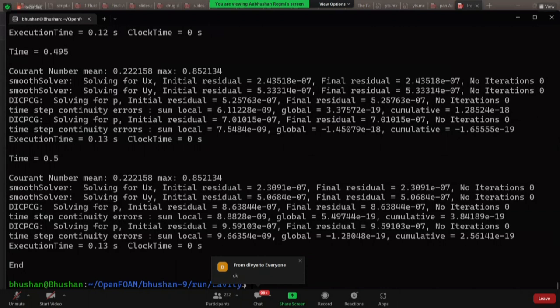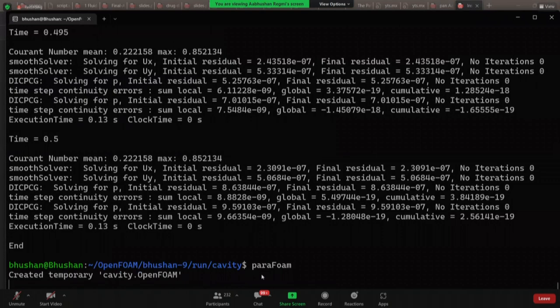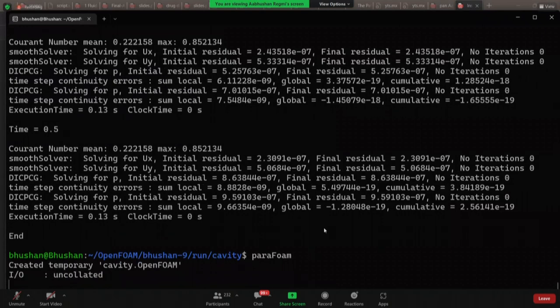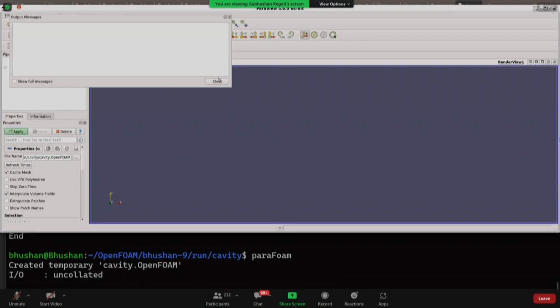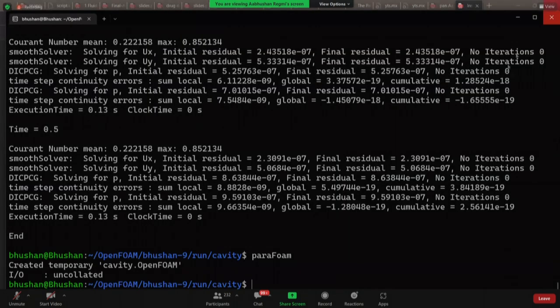Now, in order to view the result that you have just obtained, just carefully type this command below. I want you to write this command down because you will be using this command every now and then. If you have Ubuntu or VirtualBox, you can just type paraFoam, and this would open a paraFoam window like this. But since most of you are using WSL and you don't have graphics enabled in your WSL, you have to go through some other route to visualize the result. So just write this command somewhere and type with me.